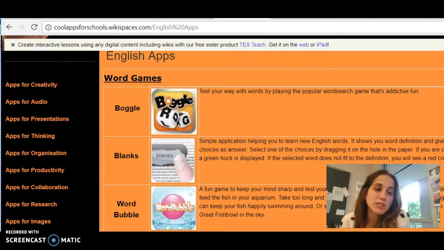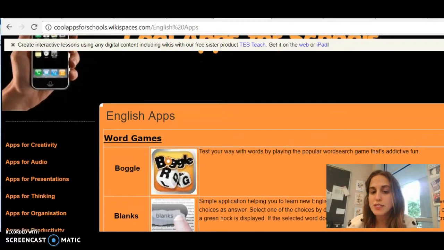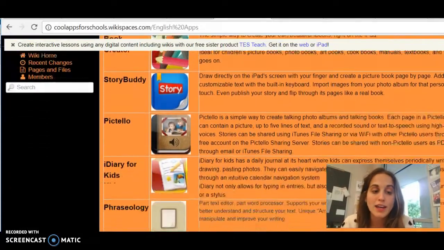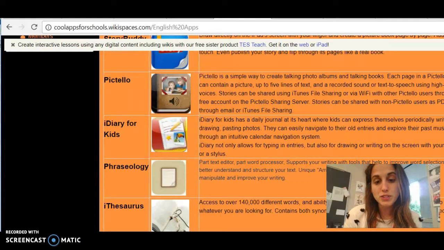Hi. When I was looking at the English apps on the cool apps for schools, I saw a lot of really awesome apps for younger students and a lot of web tools that my kids can use. However, I did not see a lot of things for my students, seventh graders, to use as a Web 2.0 app. Because a Web 2.0 app to me is a place where students can create and participate and collaborate online.